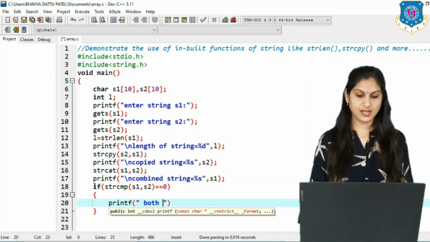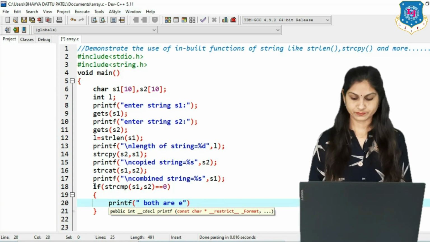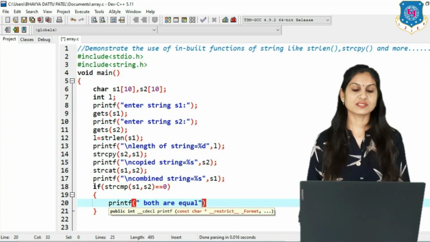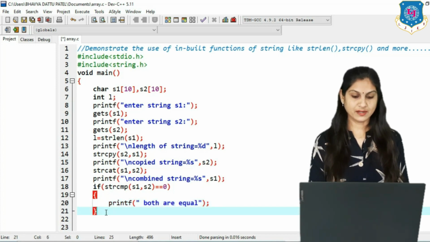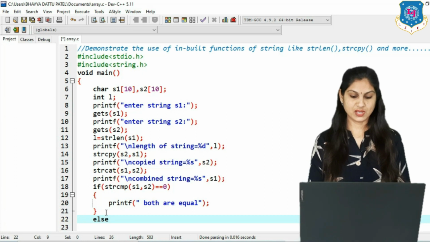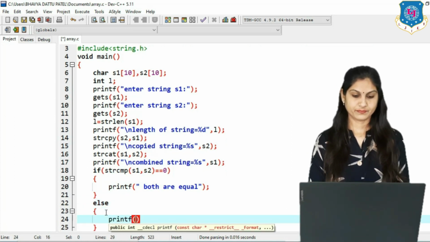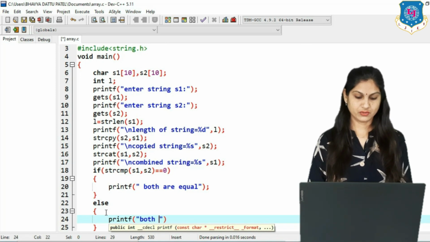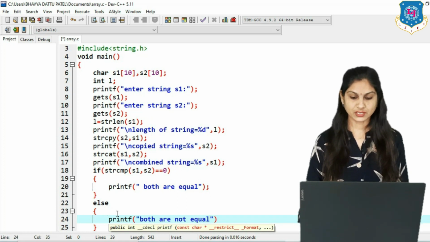both are equal. But suppose this condition is false, then we have to go for an else part, and inside else we write printf "both are not equal". Clear? So this is the logic.